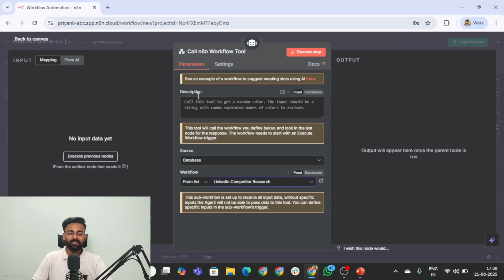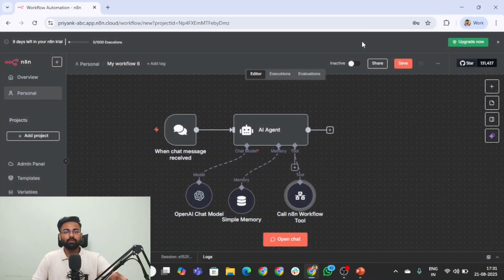And description is basically where you have to define what this tool is meant to do. Like, call this tool to get a random color. So this one is basically: call this tool to get LinkedIn competitor research done. Then the AI agent will know that this is the tool that I need to call whenever I want to do a particular thing which has been asked of me via the chat.